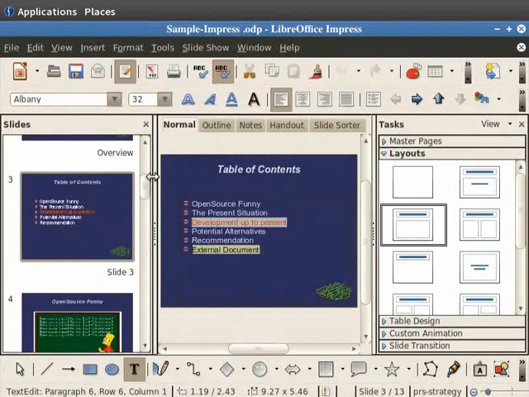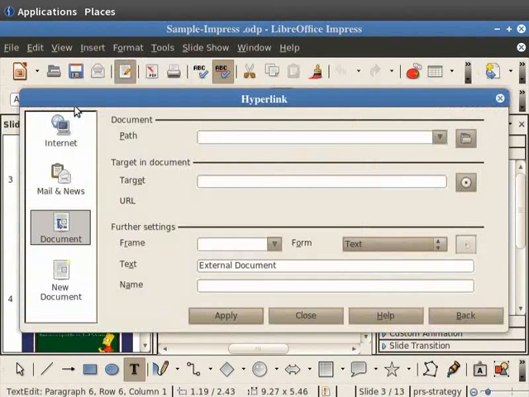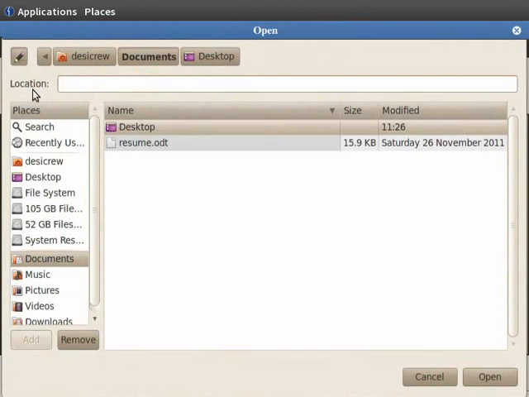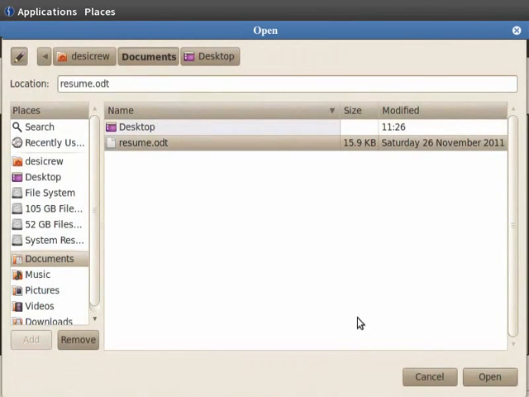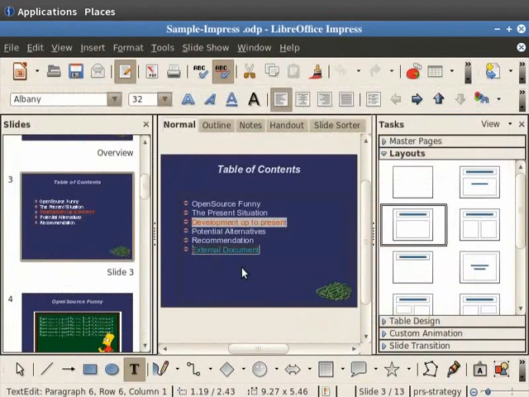Select the line of text and click on Insert and then on Hyperlink. In the left pane, select Document. Click on the folder icon to the right of the Document Path field. Select the document which you want to hyperlink. We will choose resume.odt, which we created in the Writer series, and click on the Open button. Click on the Apply button and then click on the Close button in the Hyperlink dialog box.